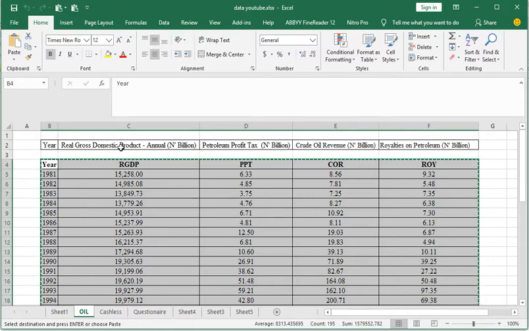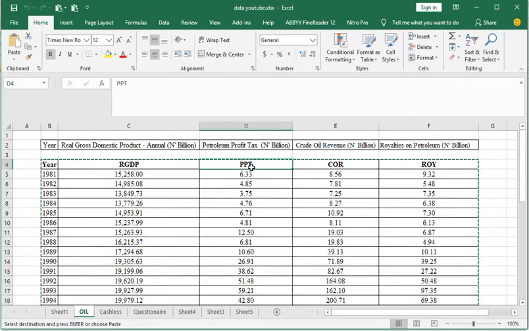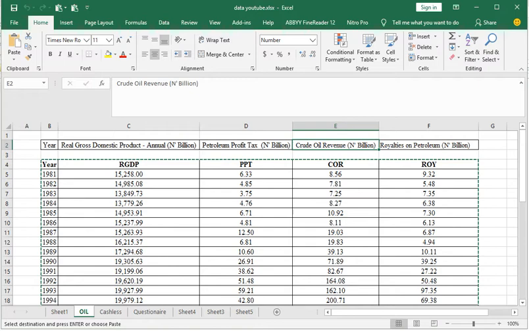Alright, remember we've already summarized the data in their variable form. For instance, we have real gross domestic product as RGDP, petroleum profit tax as PPT, crude oil revenue as COR, royalties on petroleum as ROI. So you copy it just the way it is on your model specification. And you launch your EViews.